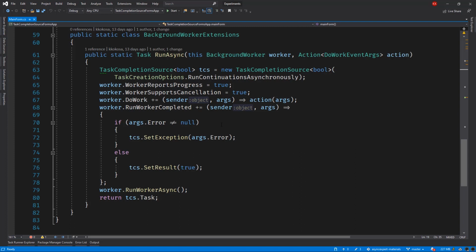Then we are configuring this background worker. For example, we are interested in worker reports progress, so we are setting it to true. We also want to support cancellation, so we are also setting this property to true. Then we configure those two most important events.